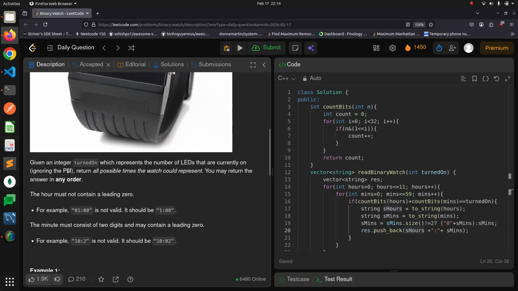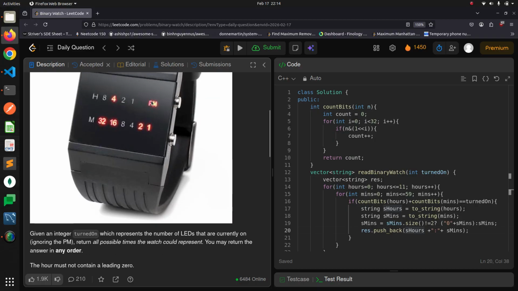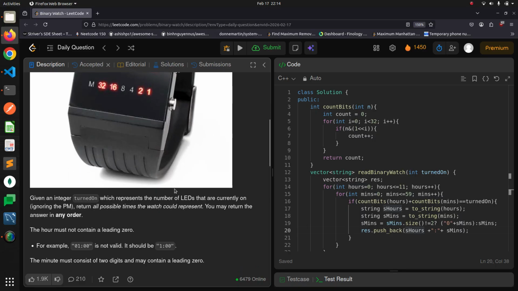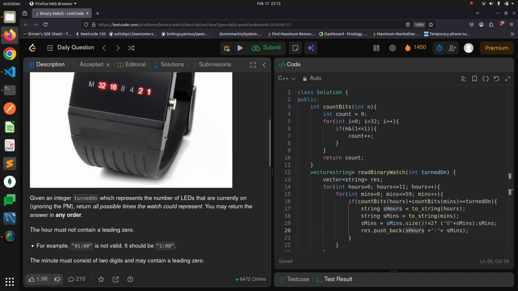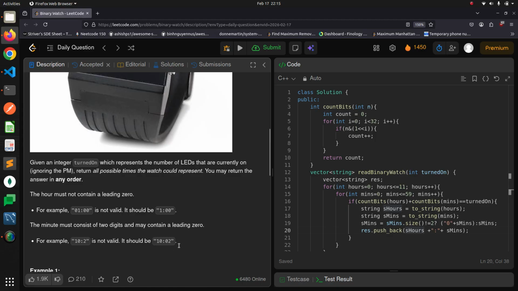Given an integer turnedOn, which represents the number of LEDs that are currently on, ignoring the PM, so it doesn't mean PM or AM, we just need to ignore it, return all the possible times the watch could represent. You may return the answer in any order. The hour must not contain a leading 0. For example, if the hour is 1, we don't write 01, it should be 1. The minute must consist of two digits and may contain a leading 0. For example, if the minute is 2, we should represent it as 02.